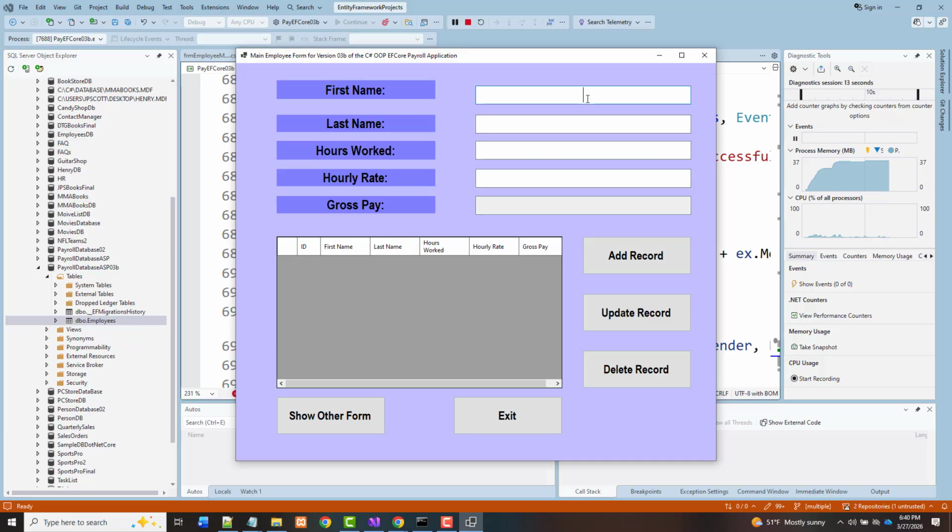So let's try to add somebody. We'll add John Smith, who worked 40 hours, who makes $25 an hour. So if this works, this should be John Smith, 40, 25, and 1,000. Right?